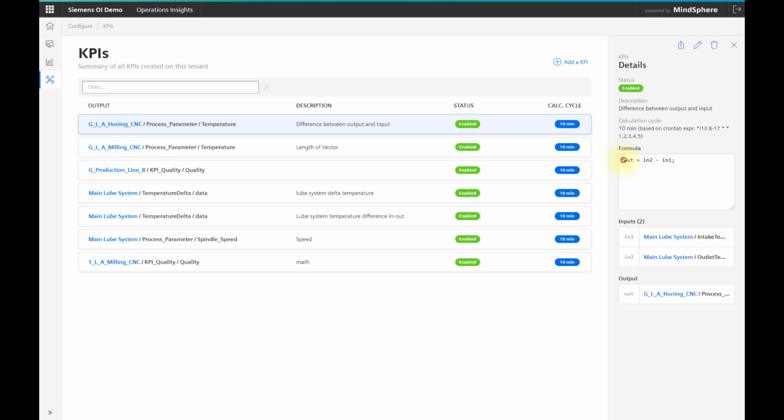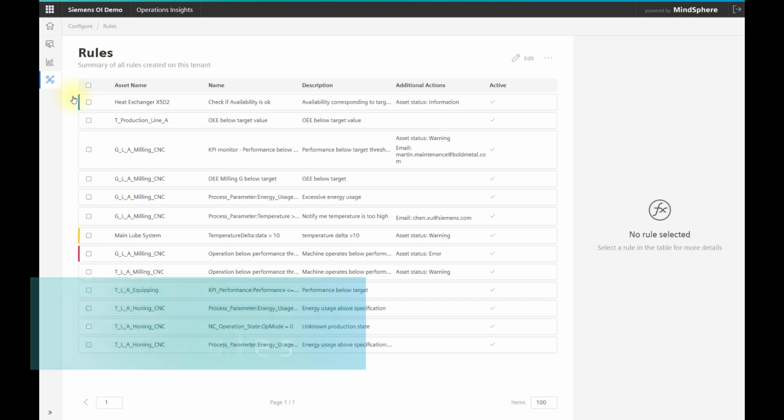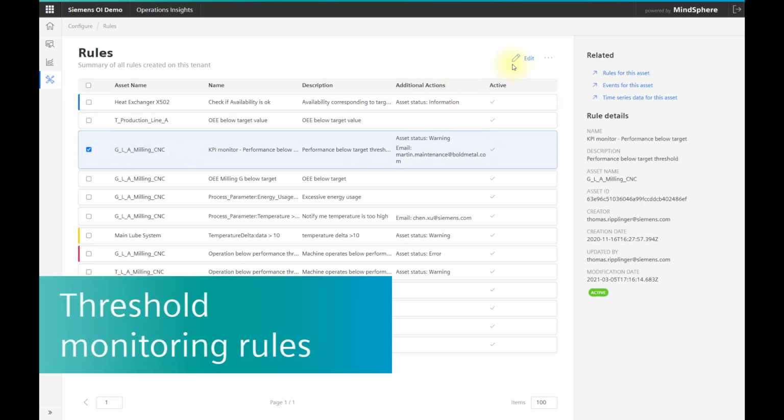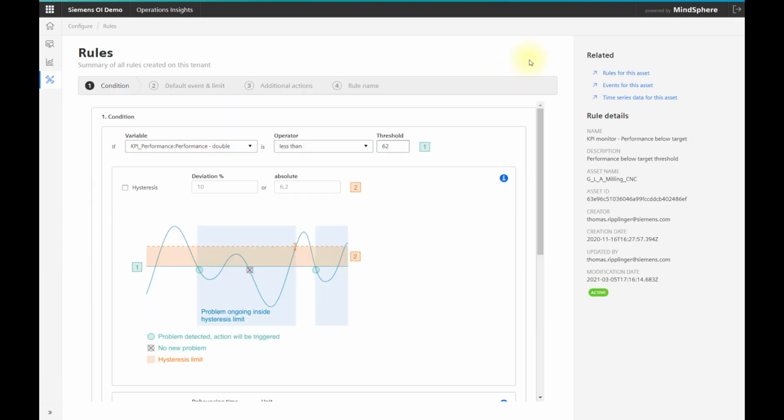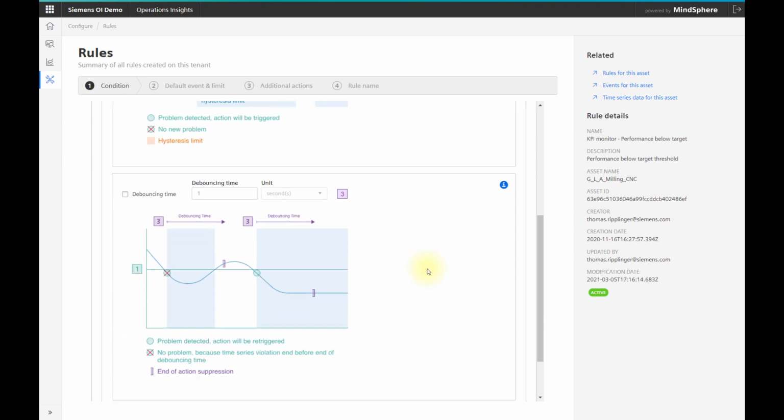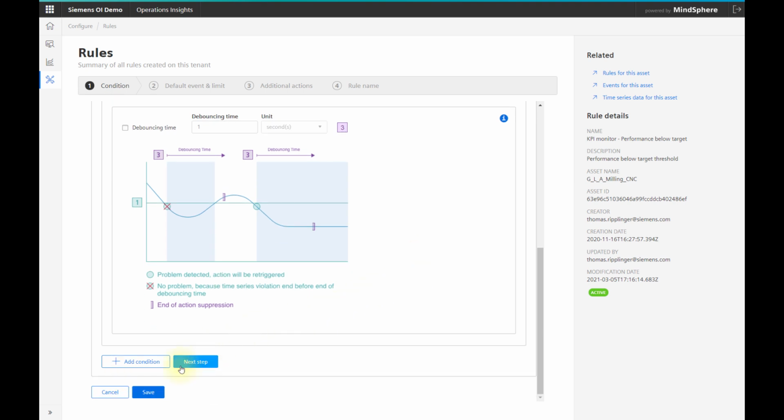If any variables need to be monitored, this can be accomplished via the integrated rules. Here you would select the asset and variable and how exactly the monitoring should be performed. Here we see a simple example of a periodic threshold check. And as activity, in case a rule is triggered, the system may create an event or send a warning email to the maintenance team.